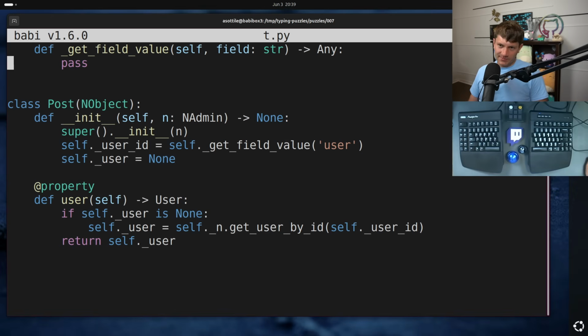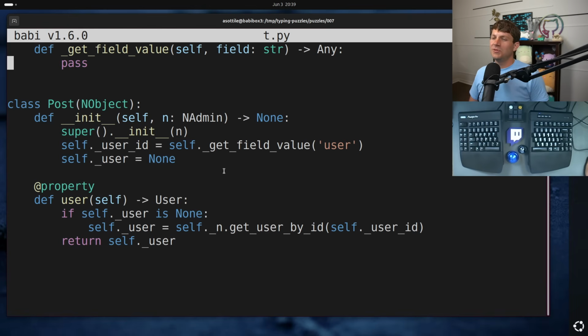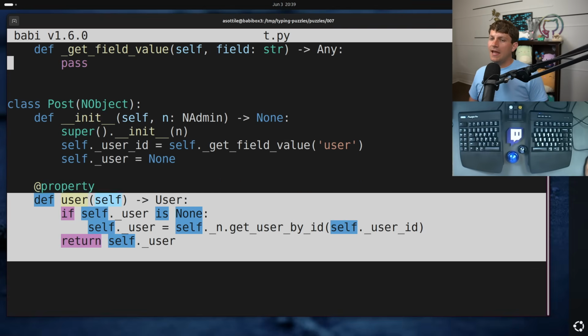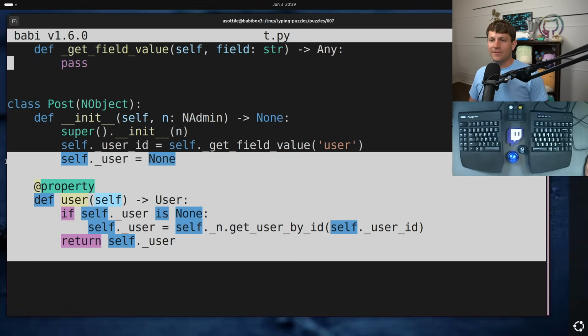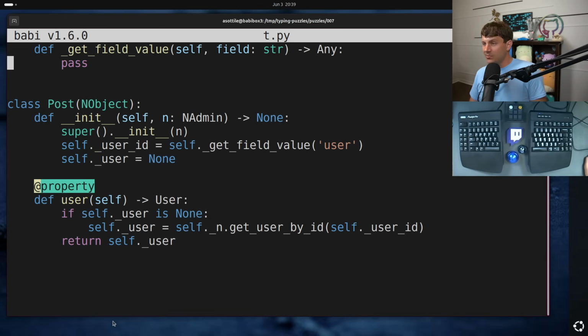Post is an n object. It takes in that nAdmin that we saw earlier, retrieves a user ID from the n object. Obviously, it's not implemented, but pretend. And lazily instantiates a user. Now, of course, if I were writing this code, I would probably remove this bit here and just use cache property. That's a simpler way to write this code.